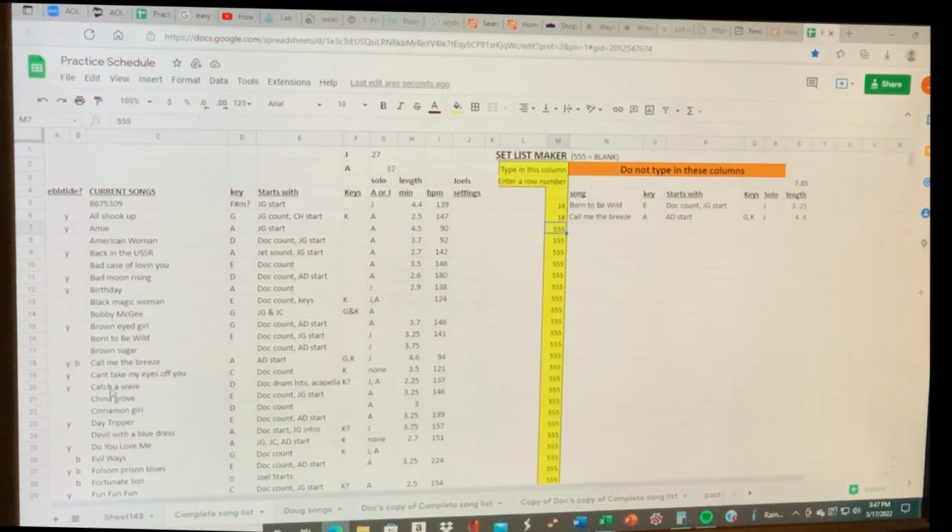And then we do, for example, say Day Tripper, which is on row number 23. So I put the number 23, and it copies all the information. And keep going. Row number 29 has Fun, Fun, Fun. Put number 29 in, and it fills out all the other information for you.